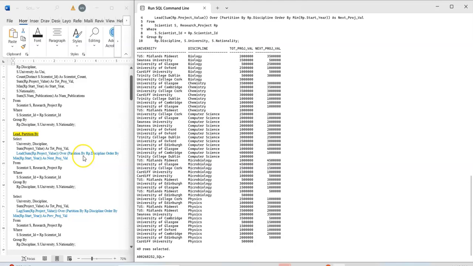So for instance here, partition by discipline creates separate groups for each discipline, and within this, order by sequences rows, allowing us to analyze data changes within each group. In the subsequent queries, you'll see how partition by here empowers window functions like lead and lag. So now let's move on to lead.